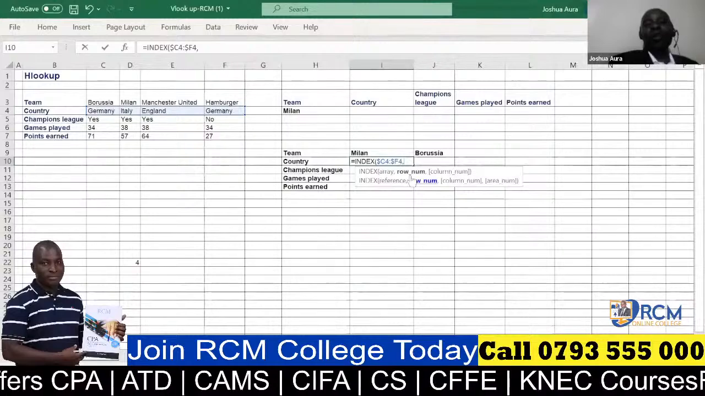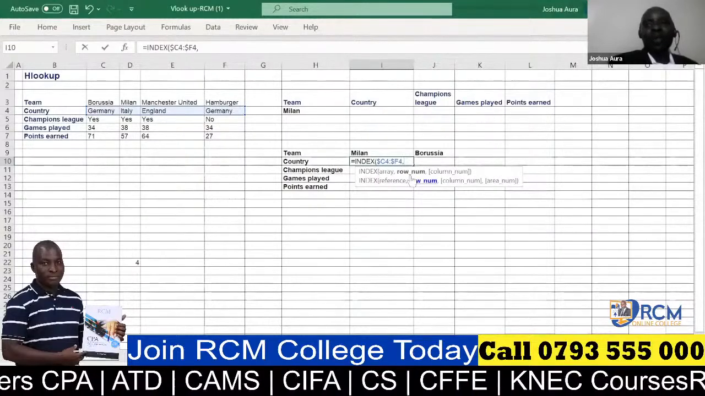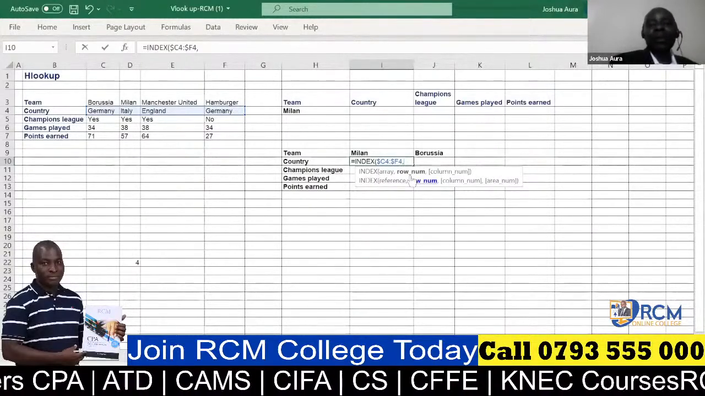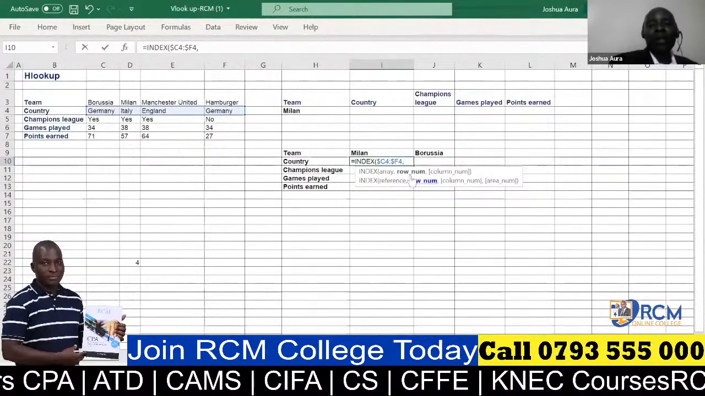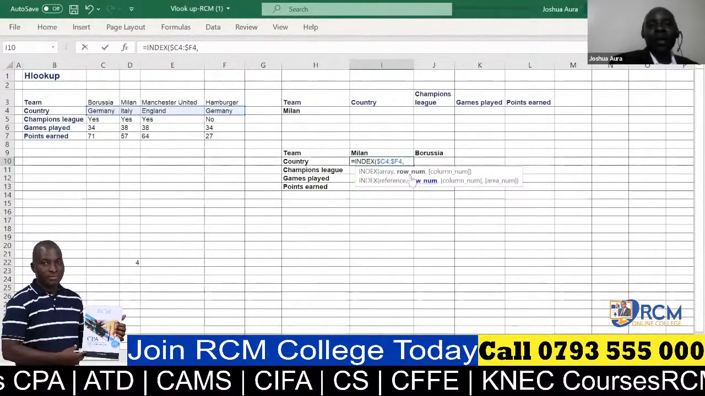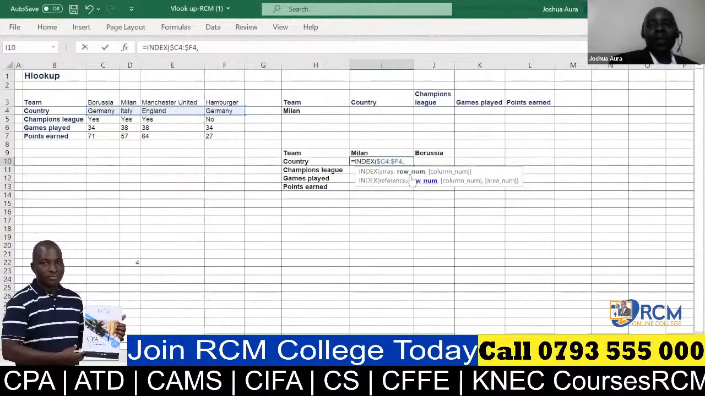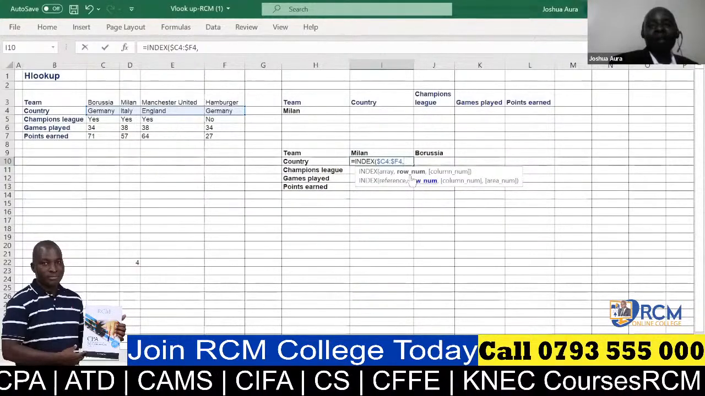So what do you think of the row number? What should I do about the row number?